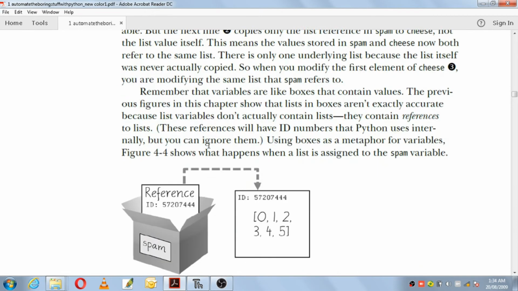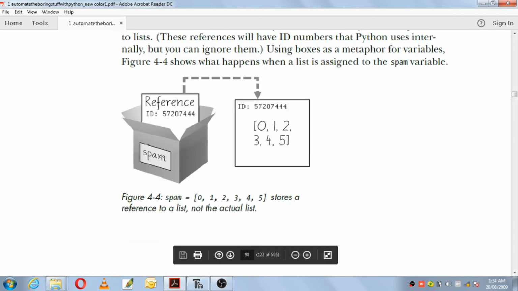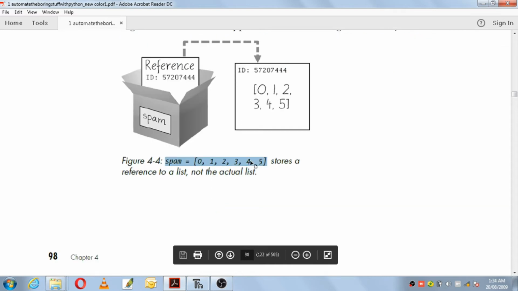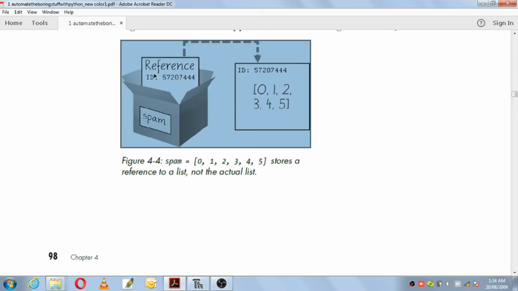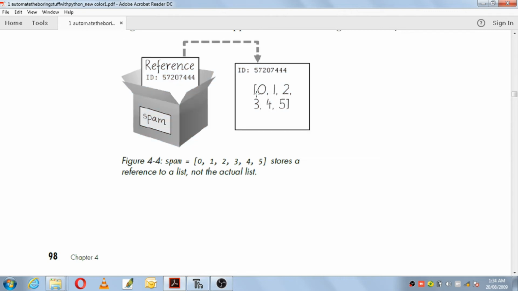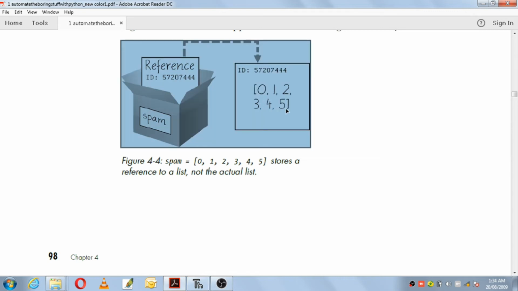Okay, for example, you can see here the line spam equals, you have assigned a list 0 1 2 3 4 5 to spam. Once you assign a list to a variable, it will create a reference ID for that list. Can you see here the reference ID 5720744? So whenever you assign a list to a variable, a reference ID will be created for that list, and in that reference ID you are storing the value 0 1 2 3 4 5.